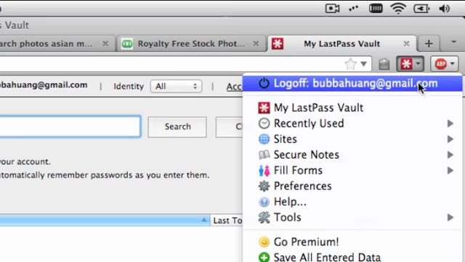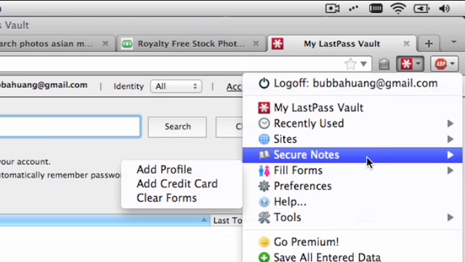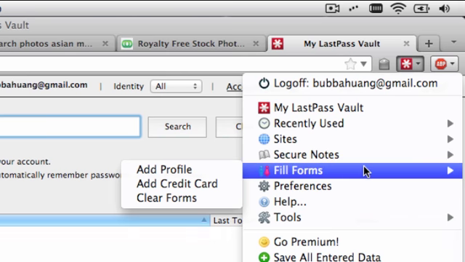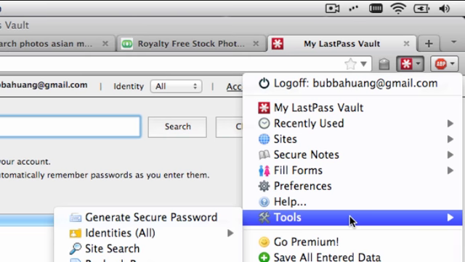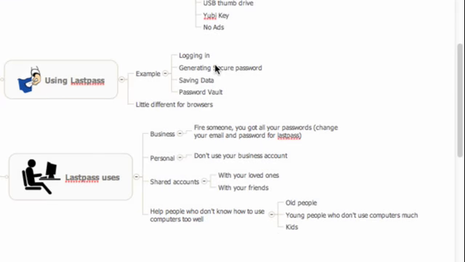It's just a little bit different. It's still up here: your LastPass Vault, you have your tools, your fill form. It just looks a little bit different because browsers aren't all the same. And that's how you use LastPass. So these are all the uses for LastPass, and it has very many uses.